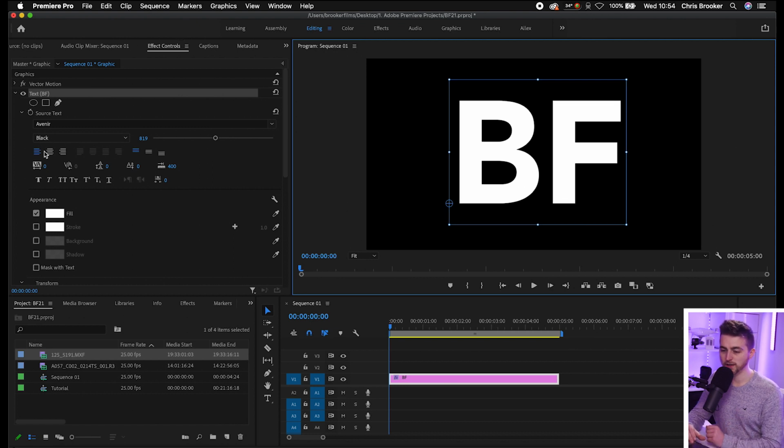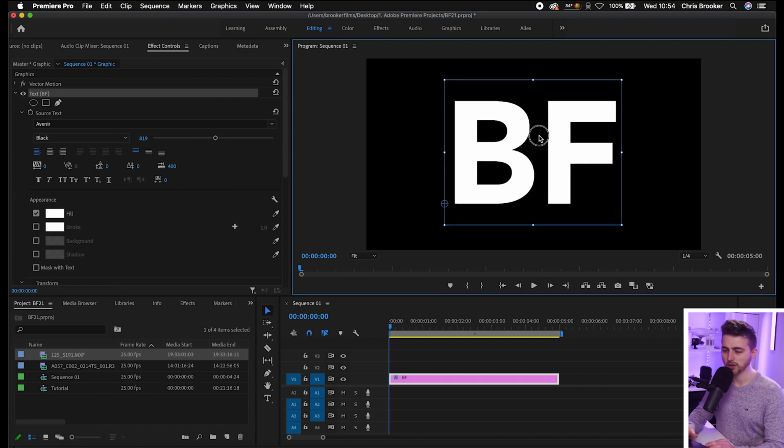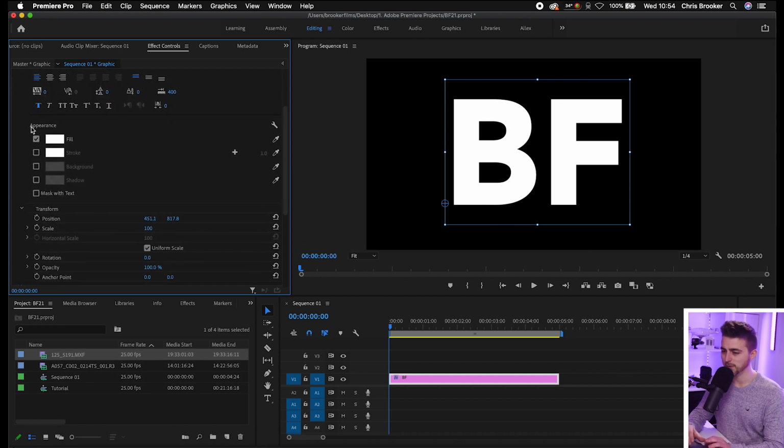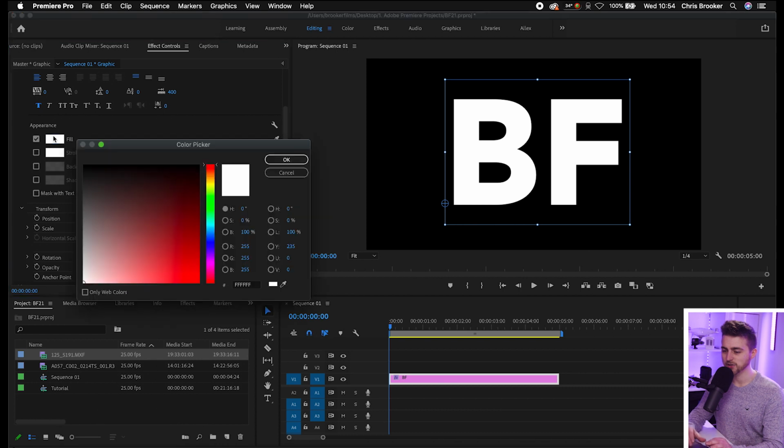Now moving on, you can either left align, center align, or you can right align the text if you've got a paragraph here. But because I've only got 2 characters, I'm not going to bother. I'm just going to leave it on the setting that it's at. Then from here, I'm just going to add some extra bold. You can add some italics, all these other settings here. And then from here, you just want to make sure that the appearance, so the fill color, is set to white. So make sure that is FF down here in the code here.